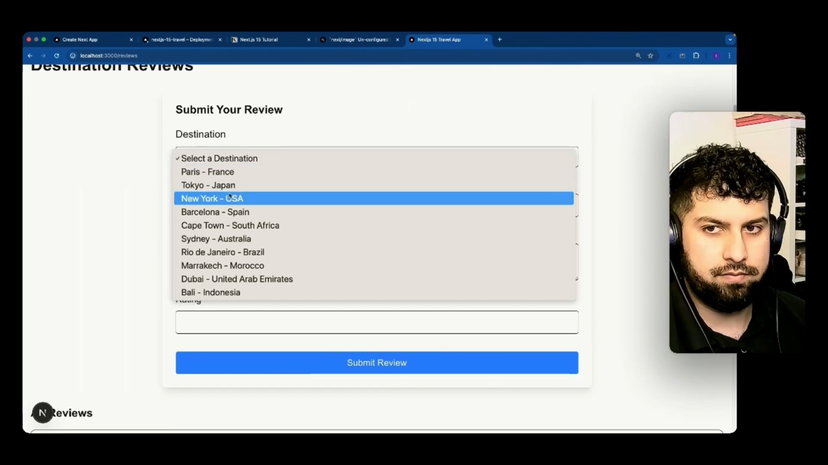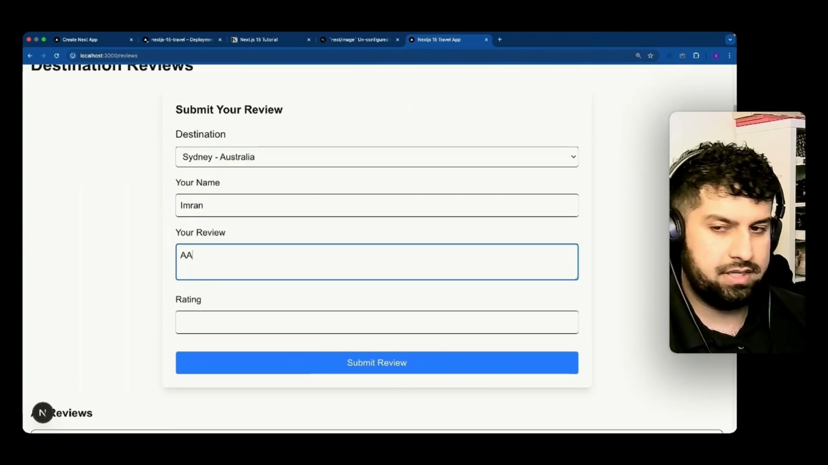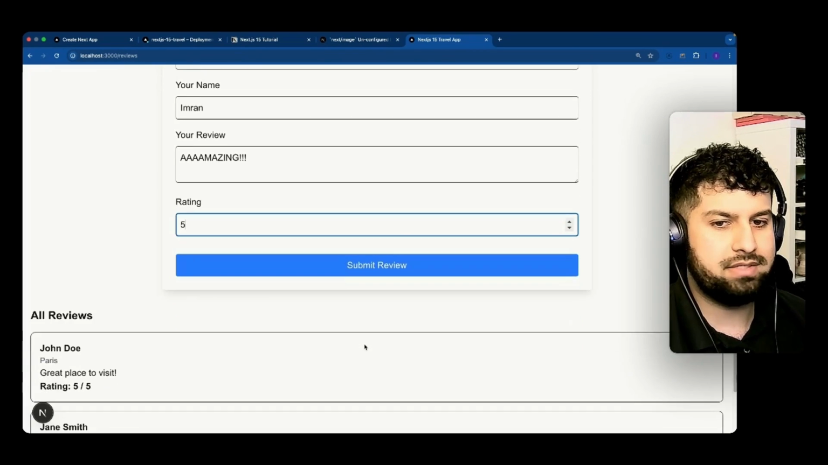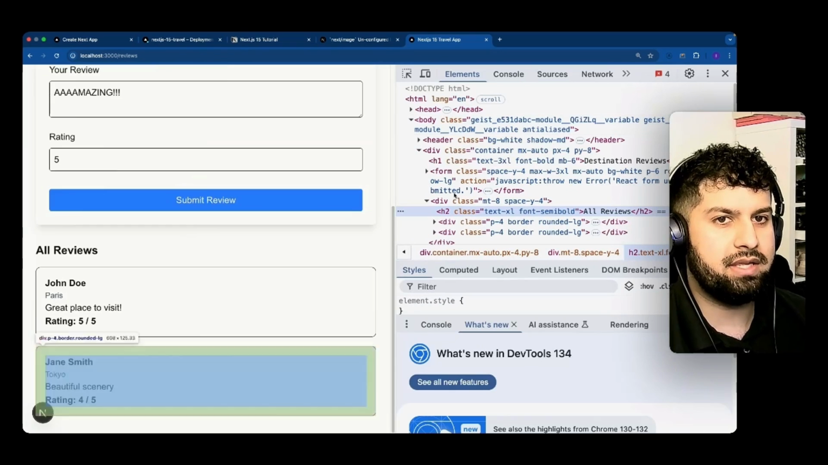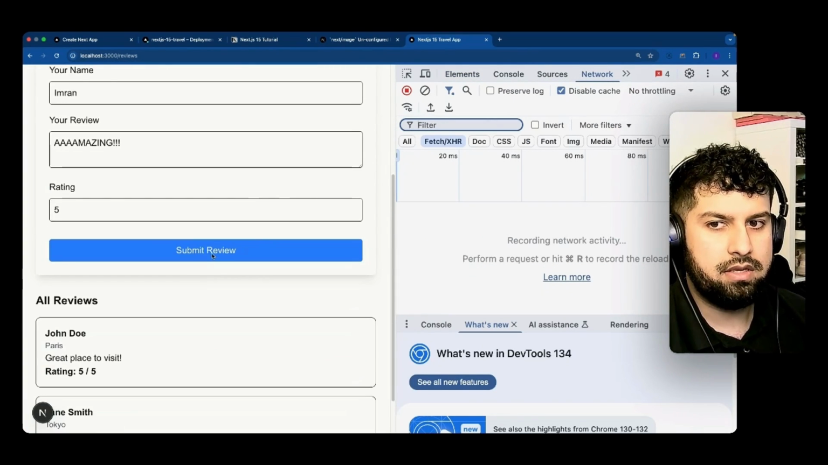So let's just fill in a form, and then we'll just say Imran, and then the review is amazing. The rating's going to be 5. Let me just press submit review. If you remember, this should send a post request to our API, but we haven't created that. So this should fail. Let me just quickly submit the review.